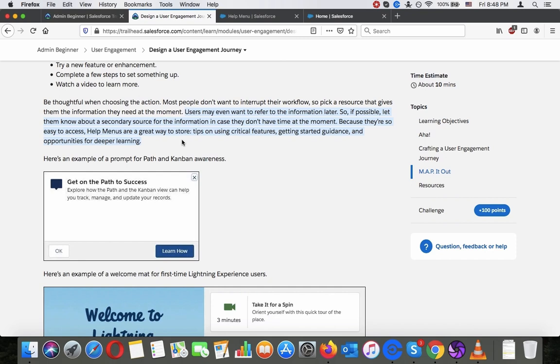So if possible, let them know about a secondary source for the information in case they don't have time at the moment. Because they are so easy to access, help menus are a great way to store tips on using critical features, getting started guidance, and opportunities for deeper learning.